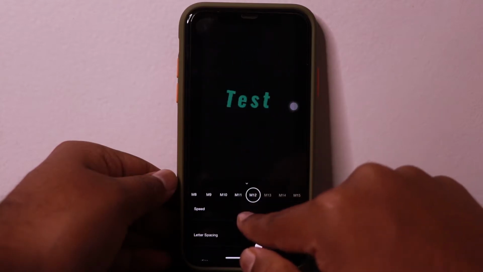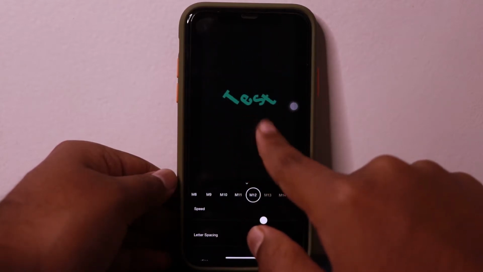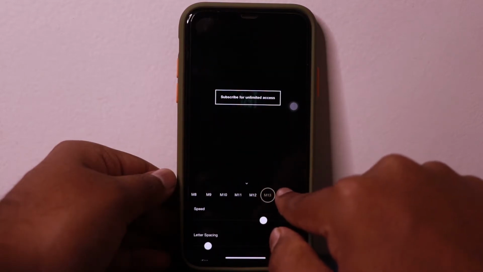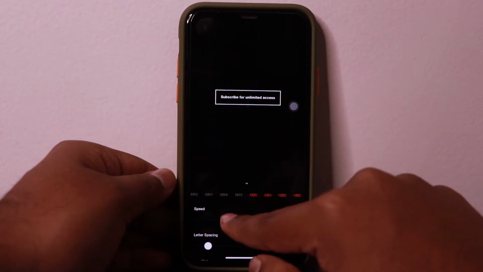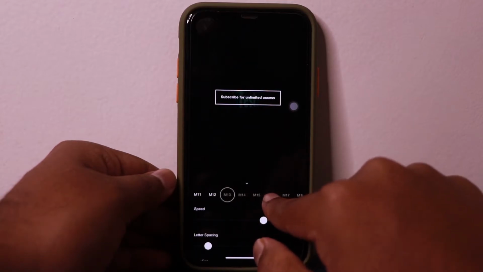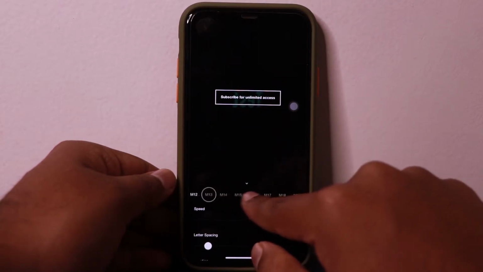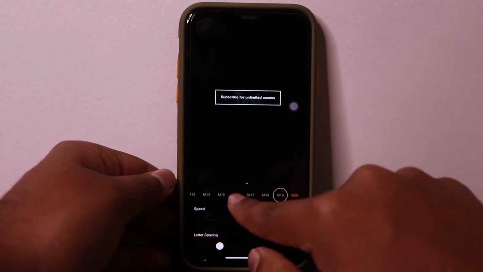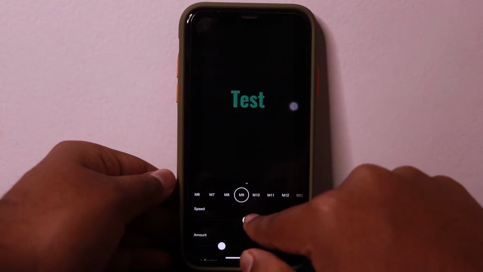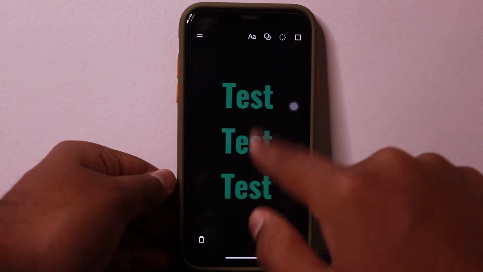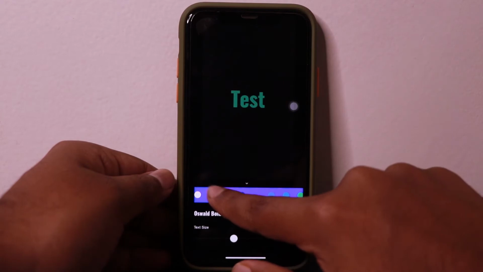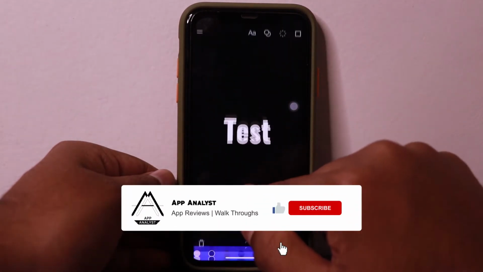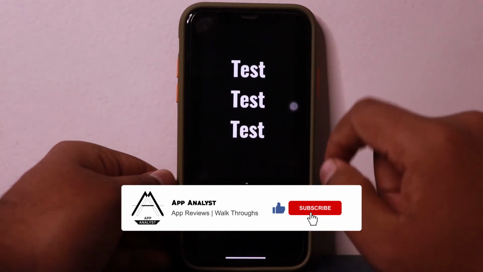It has somewhere around 12 free animation options, and if you go for paid, you have somewhere around 12 more paid options. You can preview them, but you need to pay to use those settings. So let's just go with any of the free versions. Let me just change the text color to white so that it will look good. Yes, it's done.